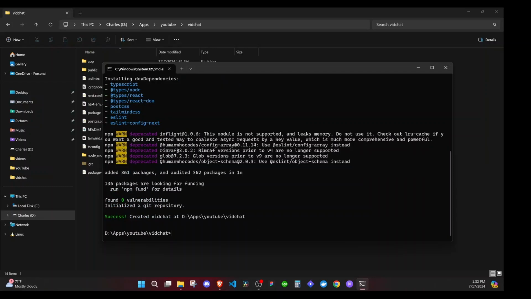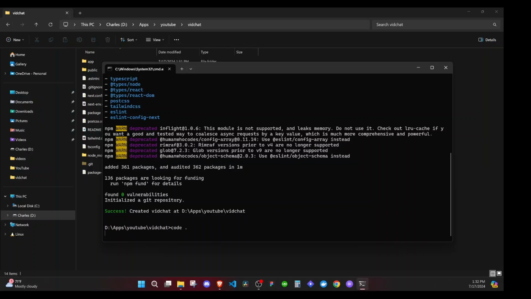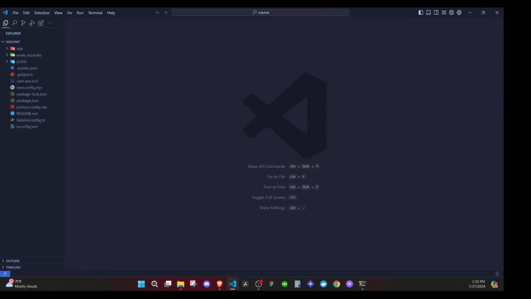So as you can see, it's done now. Success, created vid chat at that path. Now we can open this with Visual Studio Code, or you can open with your code editor. I'm using Visual Studio Code, and I'll say code space and a full stop, hit enter, and that will open the project on Visual Studio Code. And here we go. We have the project.